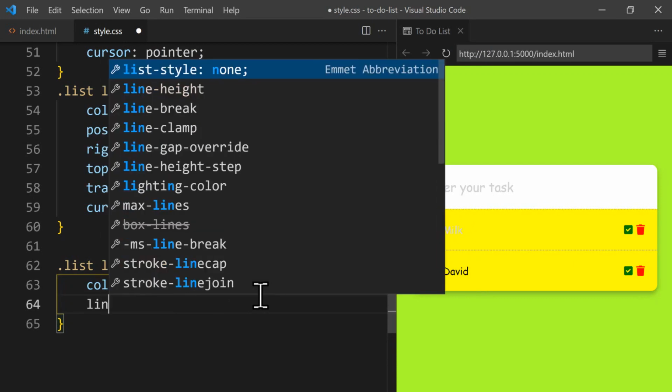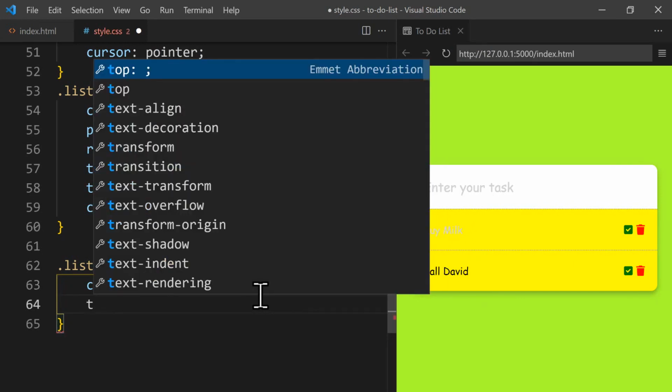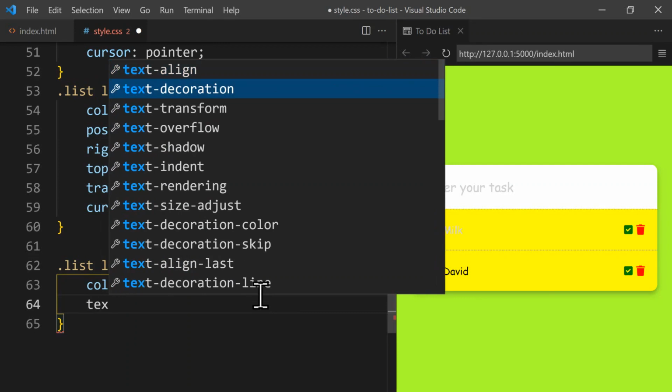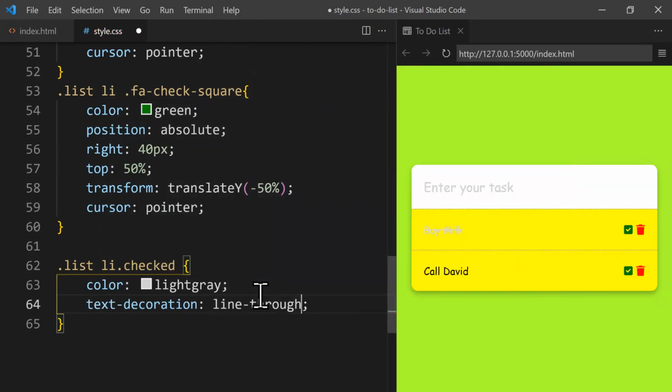And we change the text decoration to be line through. So we have some line in the middle. Light gray, it's too light. Just change it to dark gray. Yeah, that looks better. Let's change the color of the check one as well.